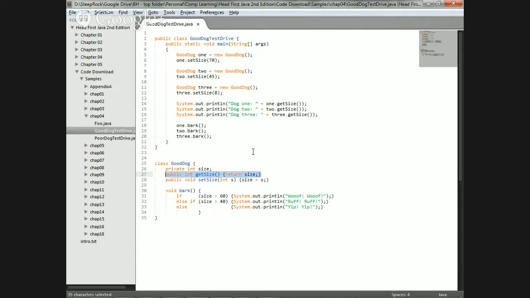So you'll notice when something's returning something, it says return, and this integer must match what you're returning. If you say you're going to return an integer, you better return an integer. So size better be an integer. It has to be.